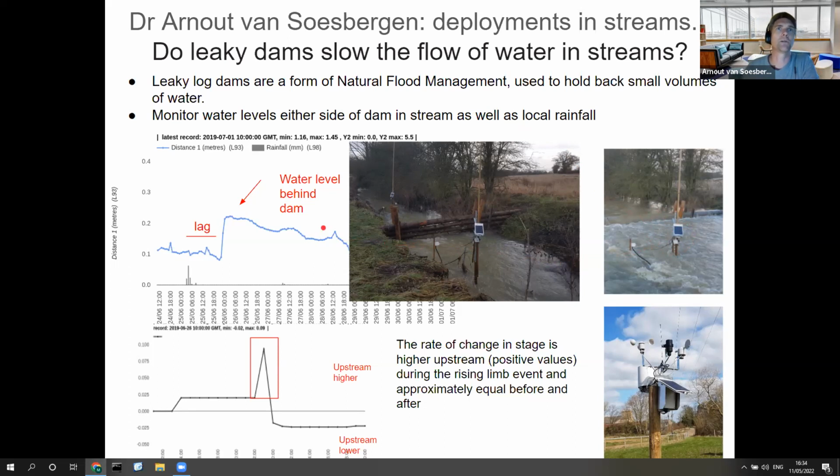And so if we look at the graphs, you can see on the left, in the gray bars is a rainfall event, and the blue line is the distance. We're monitoring the distance to the water, so the water level. There's initially a lag time after the rainfall event, but then we can see the water level go up. This is on the upstream, the water that is kept behind the dam, and then slowly it goes down again.